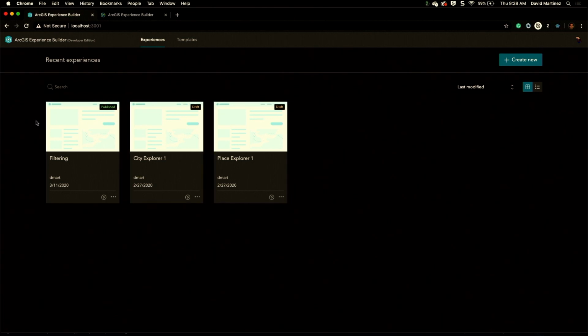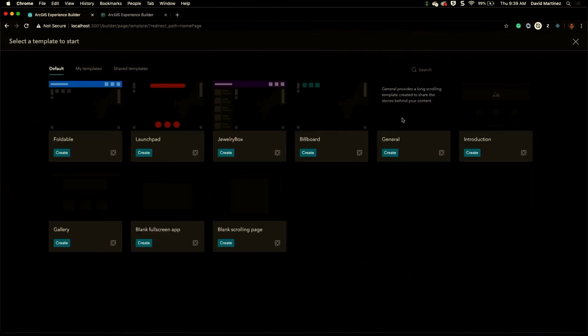So let's go through the process of creating a new experience. So once I hit create new, I'm going to be presented with all the templates that we provide. Now these are templates that our team has vetted to provide you responsiveness. Going back to that mobile adaptation, the first four are map-centric templates where it's a full screen app. The next three are more of your linear scrolling type page, more of a flow layout. And then of course, if any of these don't meet your requirements, you can create a blank screen template or blank scrolling page and create your own. But first, let's just go ahead and select a template here.